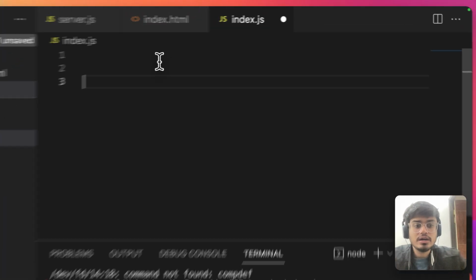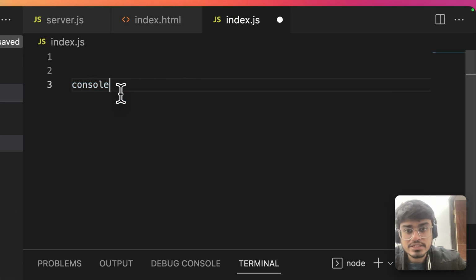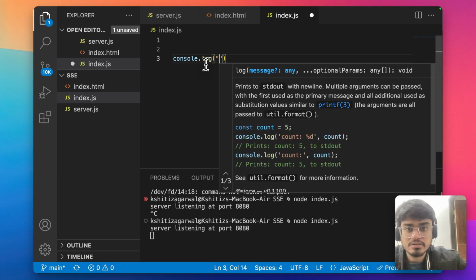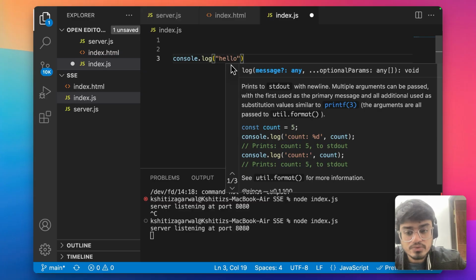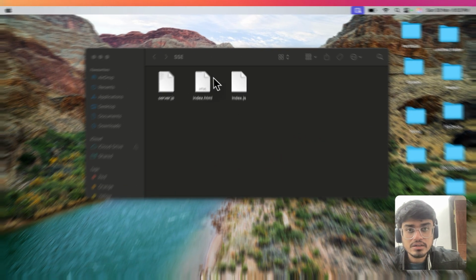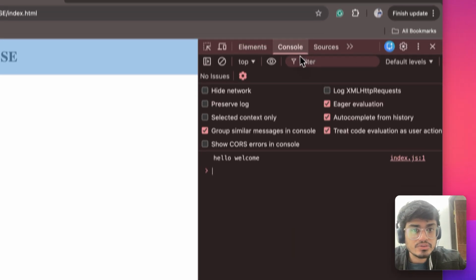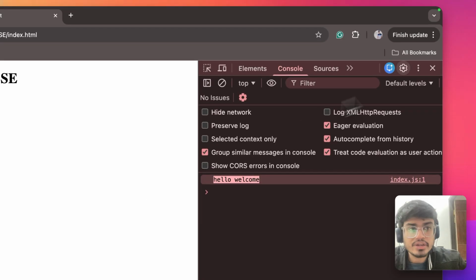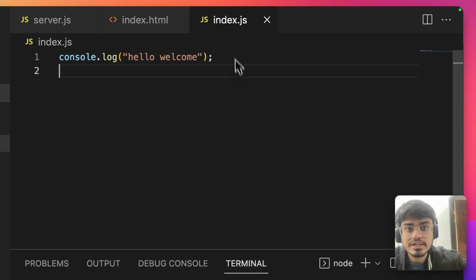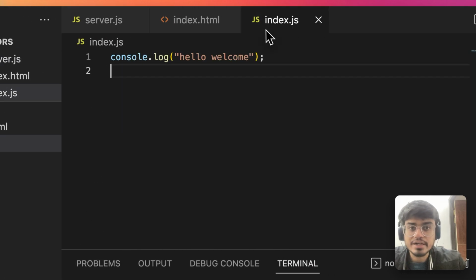Now I want to write some script for my index.html. First of all, let's test if everything is working fine, whether my HTML is linked to this index.js or not. Hello, welcome. Okay, fine. Now let's run this index.html file, open the console and check. Yes, see, hello welcome is being printed over here. That means our HTML file is linked to this index.js. This server.js is separate, it is a backend file. This is my front end JavaScript file.